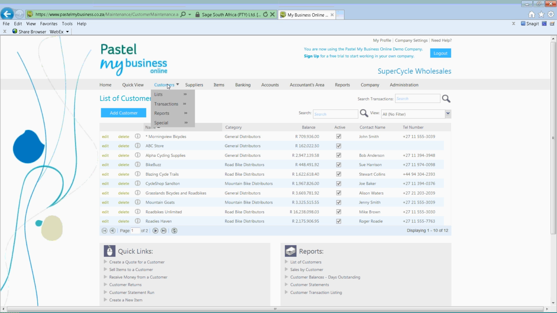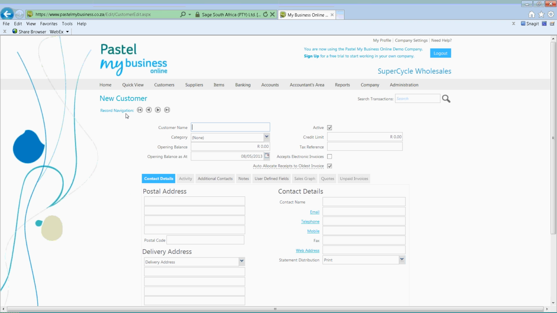Okay, once you select that list of customers, you'll see a list of all your customers below on the screen. Alternatively, if you haven't set up any customers as yet, that screen will be blank. What you'll need to do is simply say add customer on the top left hand side, and this is the point where you'll actually go and put in all those details. So what I'm going to do is set up a customer.